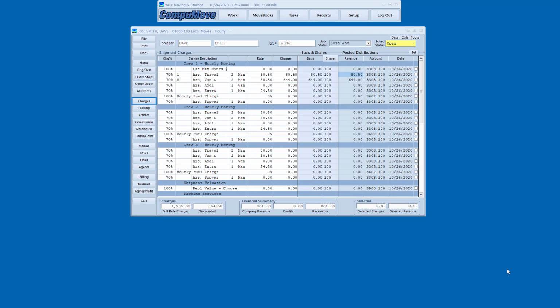Now the first transaction we're going to do is a simple card sale. You can see I've got my favorite shipper Dave Smith up here, and we're on the charge screen. I've got revenue entered here, so you can see down at the bottom we've got a receivable balance, and we're going to go ahead and pay that balance off with a card transaction.